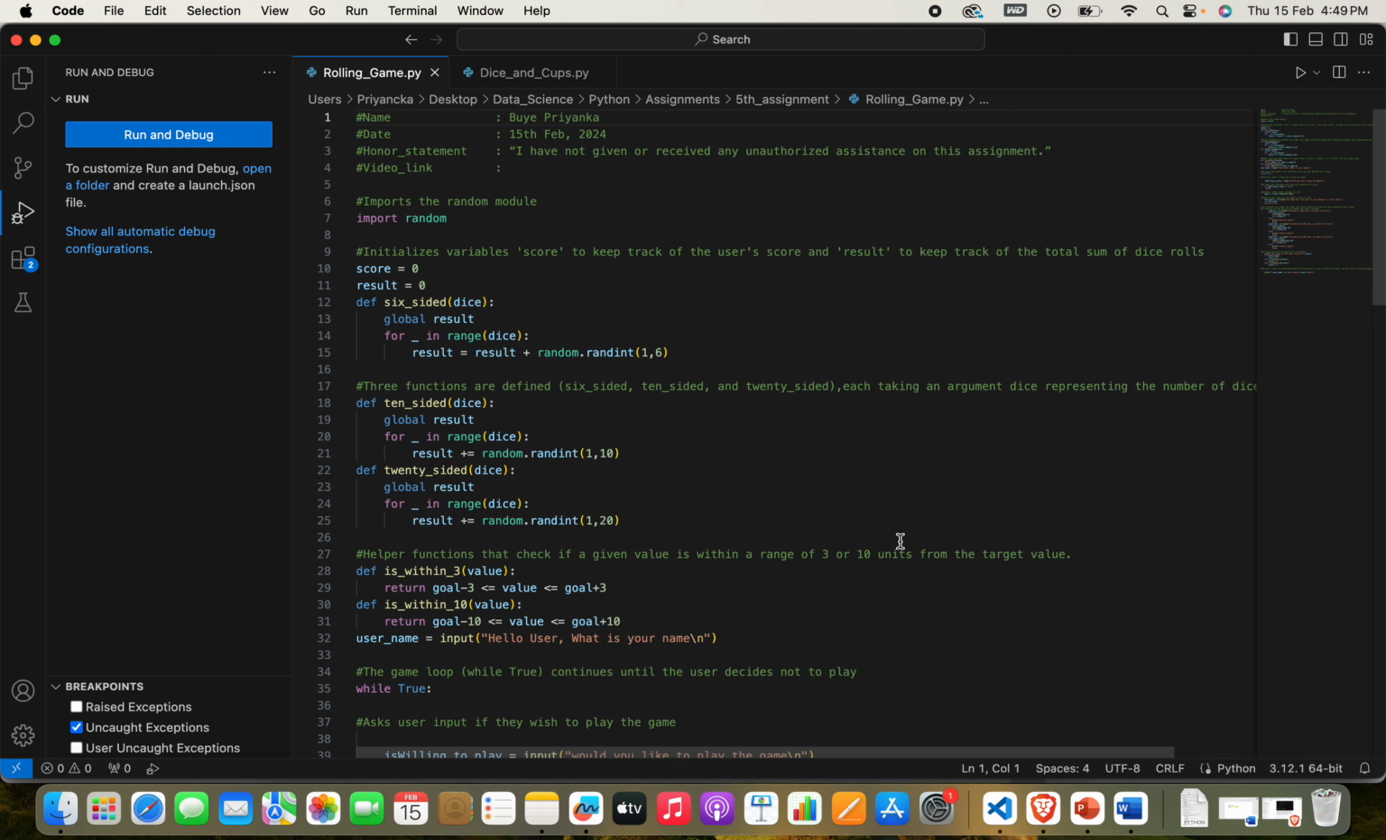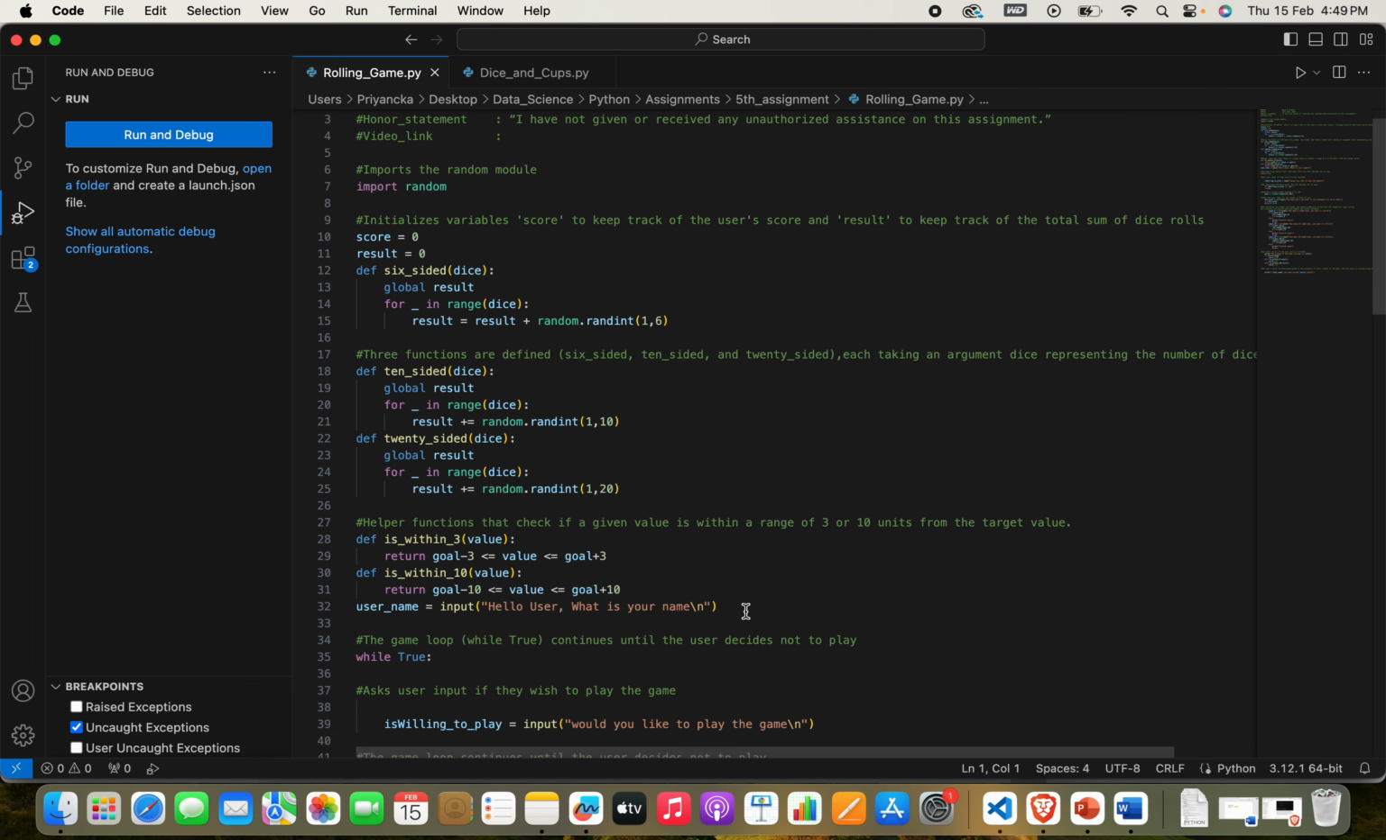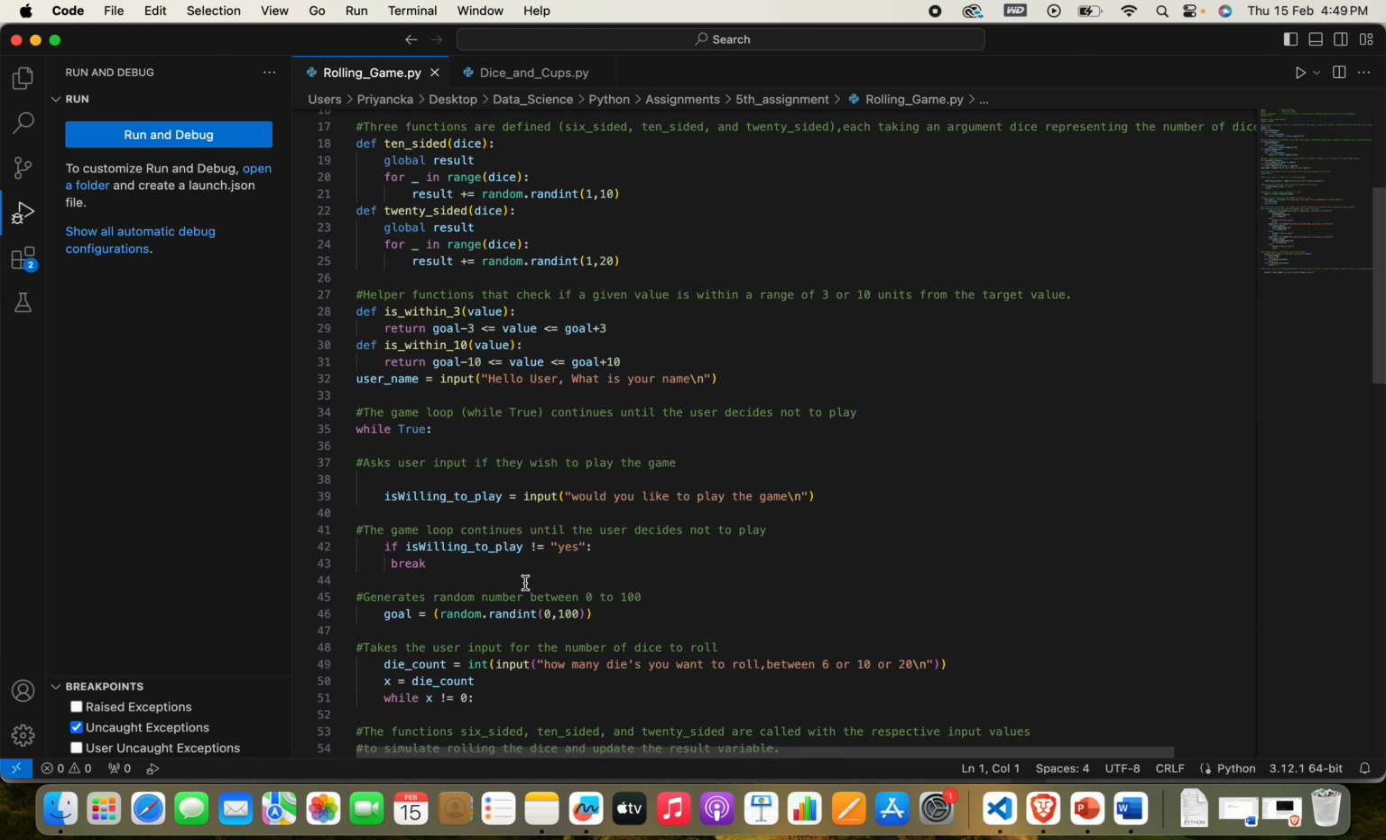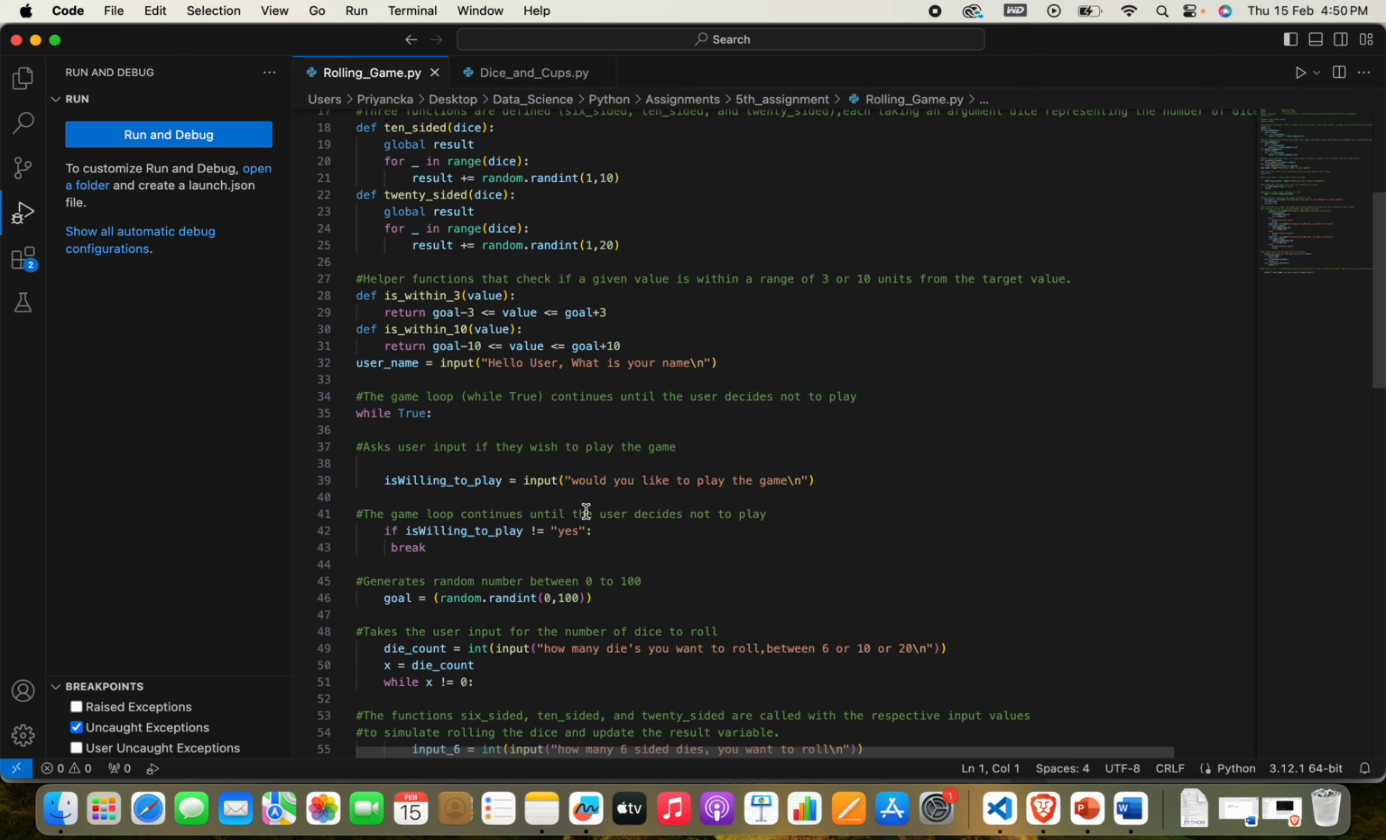So let's go through the questions one by one. Show your primary loop and briefly explain how you calculate the score updates. So the primary loop in this code is while. So while True is a loop that continues until the user decides not to play by entering something other than yes. So if the user's willingness to play is not equal to yes, then it will terminate and break out of the program here.